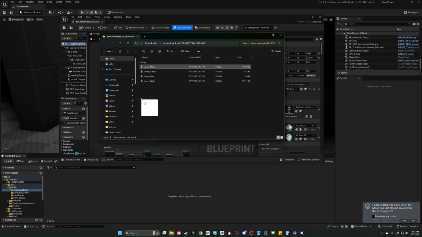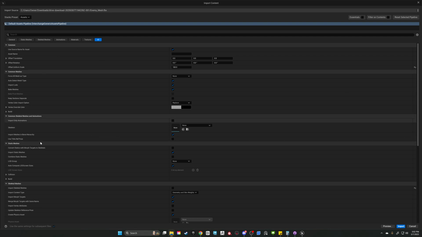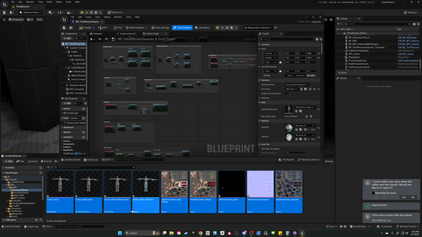The first one I'm going to bring in is the enemy mesh. I'm just going to drag and drop that into my enemy AI folder. I'm going to get this import options here, and we're going to go down to the skeletal meshes section and make sure that import skeletal mesh is checked on, and we'll import. When we import, it's going to give us a bunch of stuff, but if it has all these things, that means it works. We're looking for this skeletal mesh.